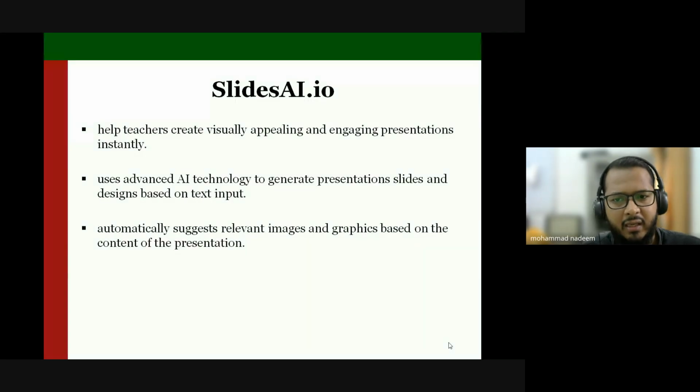So SlidesAI.io is one website. What it does is it does two things. You can give your text, and it will generate the presentation around that topic. So let's say your topic is photosynthesis, with some content. Just mention that and it will create the whole presentation for that along with images and all.